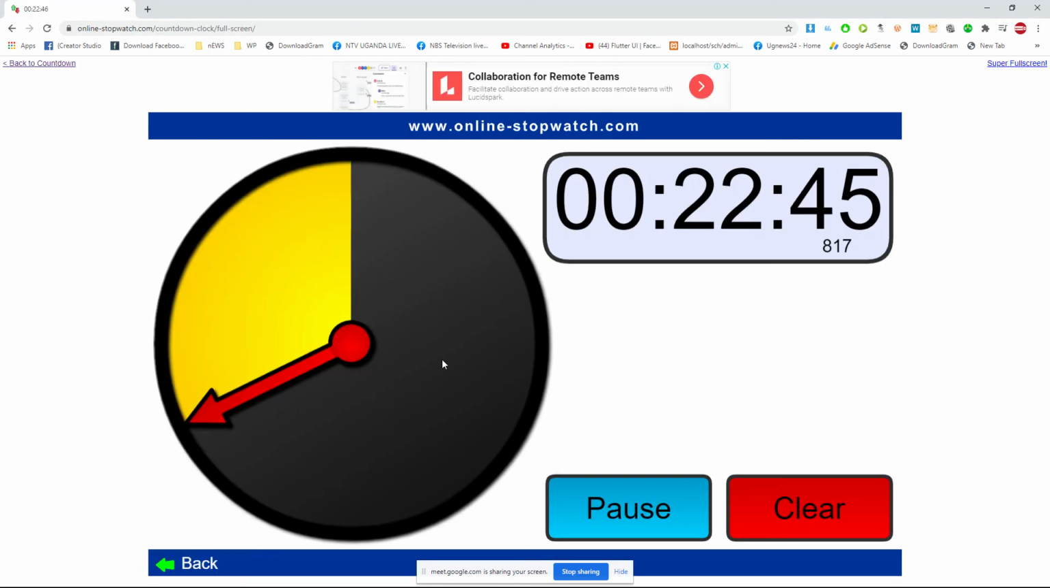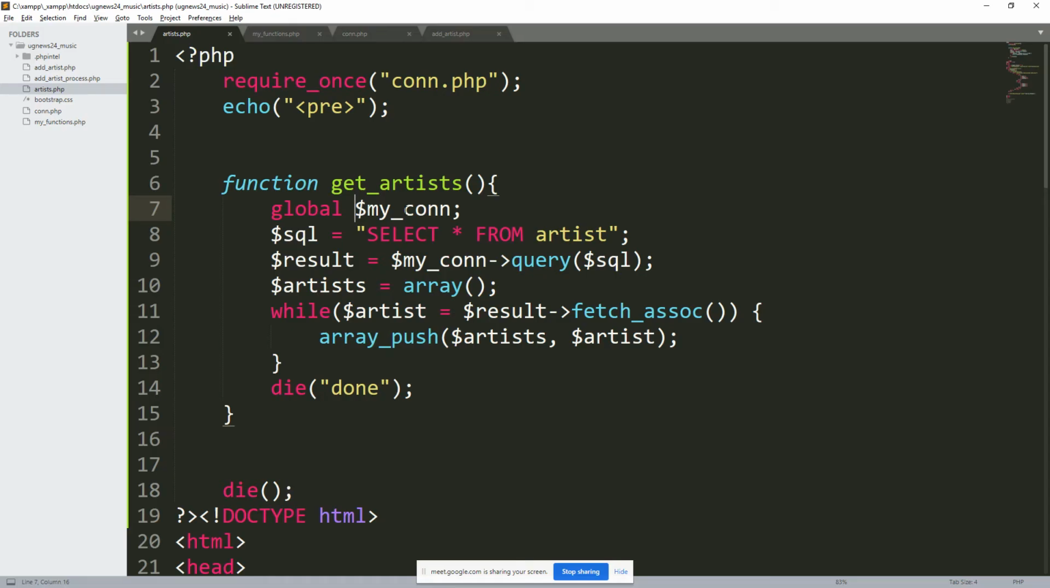So if I come and refresh, let me go here and see if everything is okay. I now have to call this function. It will not work until we call it. So let me call the function.